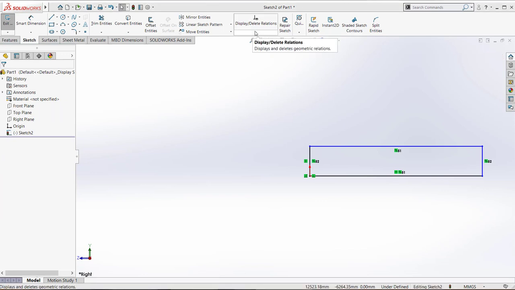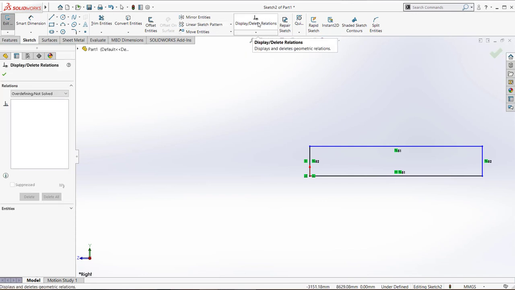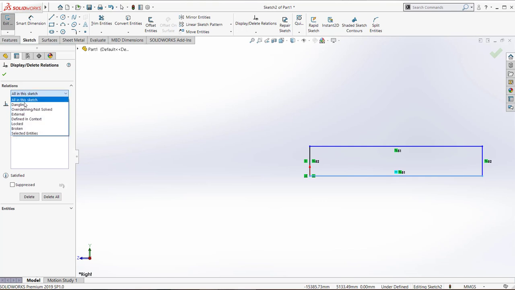So if we want to see all of the relationships, then we would click here, and then we can see all in this sketch. Now we can see only the ones that are problematic or not solving, or anything else like locked, broken, whatever else. So if I want to see all of these, then I would select all in this sketch, and then I would be able to see.